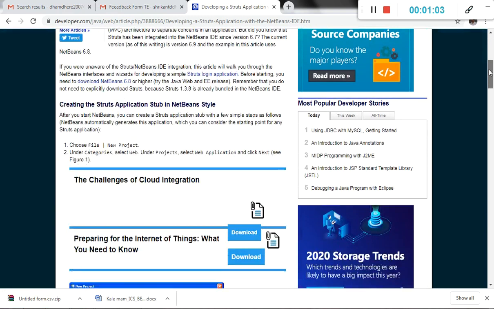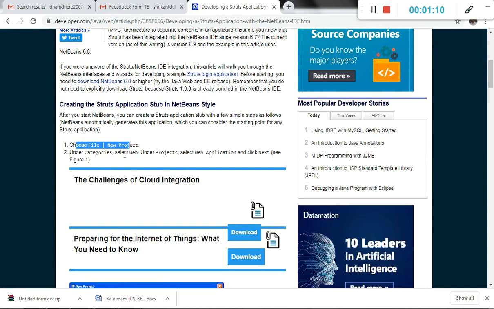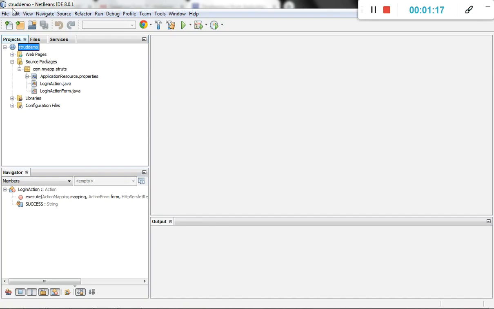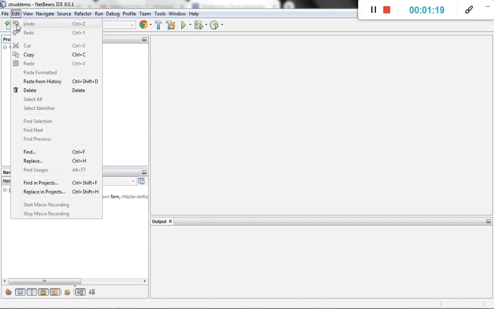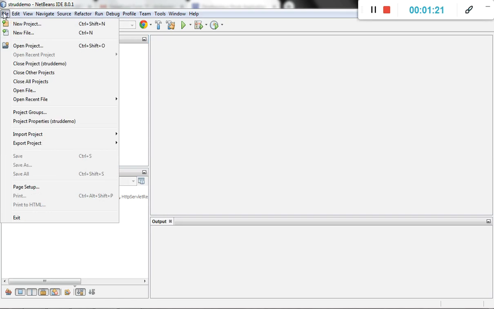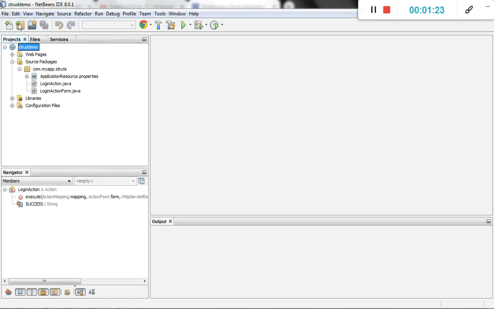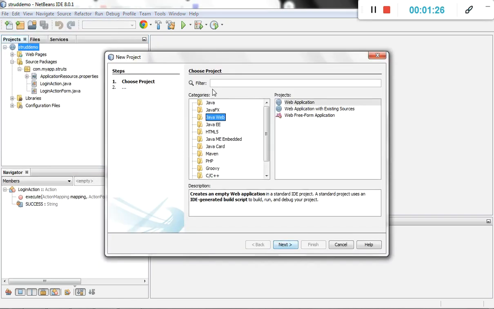Simply choose File and then New Project. Then under Categories select Web, under Projects select Web Application and click on Next. Now we will open the file, new project, then under Java Web, and under that Web Application. Okay, then click on Next.